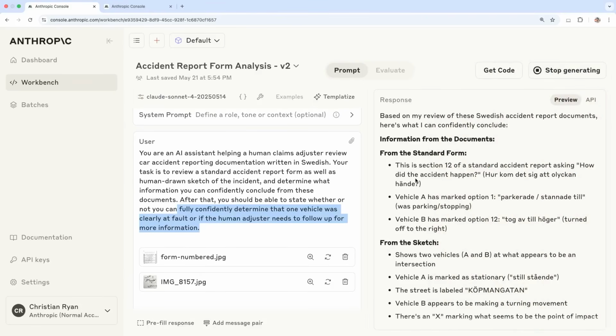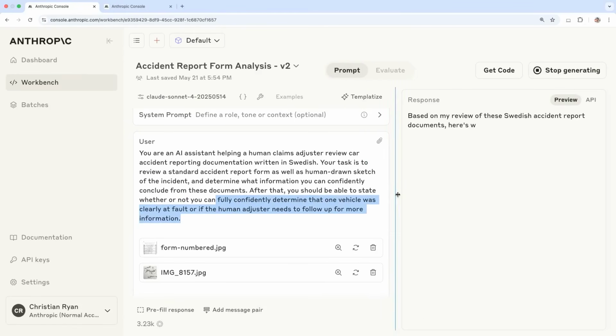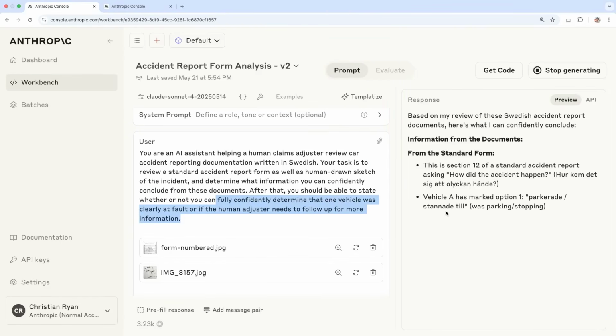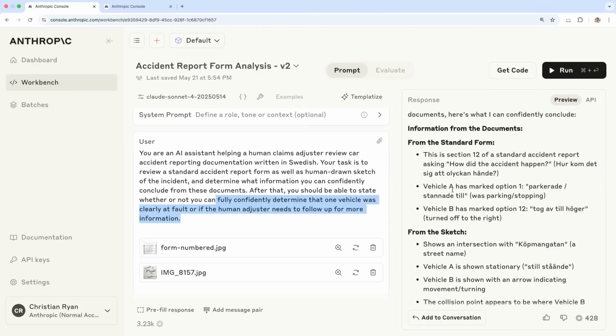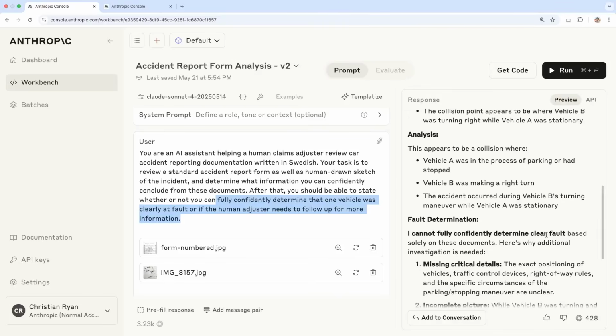If we run this, we can see what actually happens. In this case, Claude's able to pick up that it's now relating to car accidents, not skiing accidents, which is great. You can see it's able to pick up that vehicle A was marked on checkbox 1, and vehicle B was on 12. And if we scroll down, we can still tell that there's some information missing for Claude to make a fully confident determination of who's at fault here.